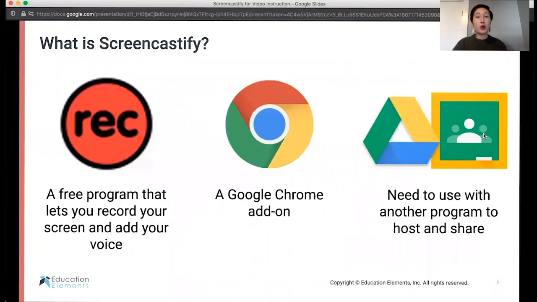In this video, I'm going to show you how to install and use the basic free features of Screencastify, which is a program that lets you record your screen and your voice over the top. Let's get started. So, what is Screencastify?